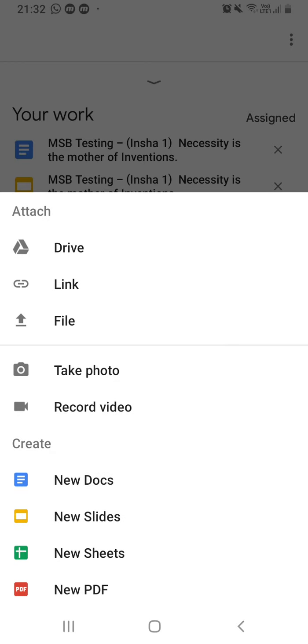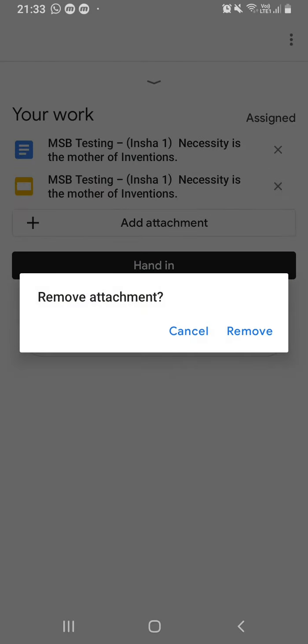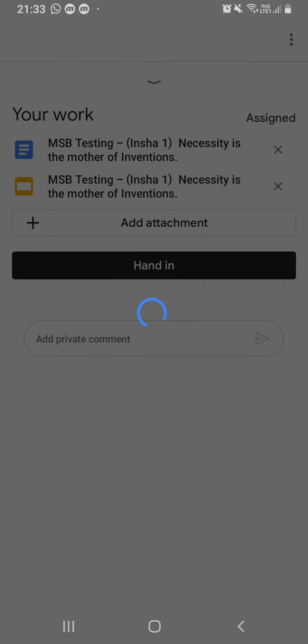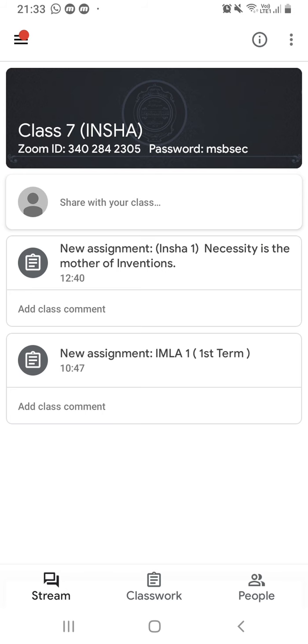Other than that, if you have a PowerPoint file or a Microsoft Excel file or a Microsoft Word document or just a normal PDF, you can just do that. You can just create a PDF from here and you can send it. So it is very simple to upload your work on the Google Classroom. It is not that hard, and you can do it very easily.